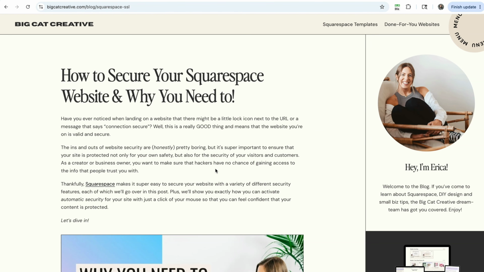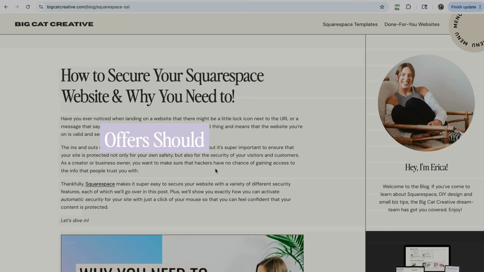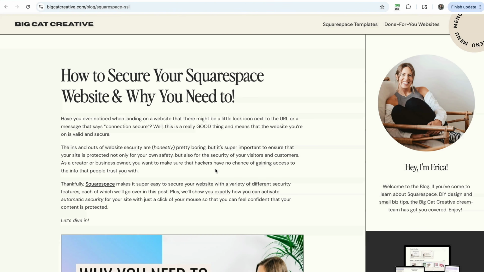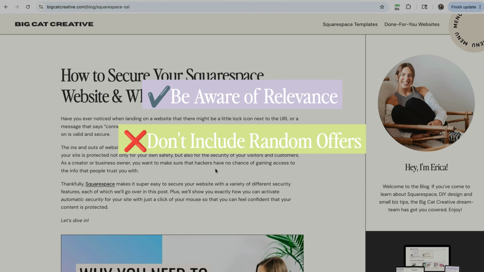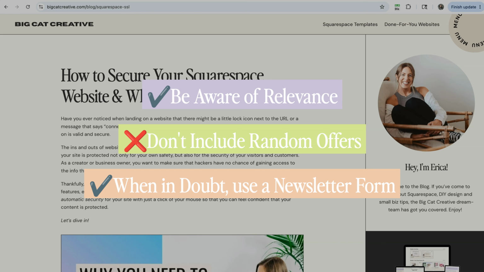If you're going to provide a freebie or some other offer, you want it to make sense within the scope of what you're discussing. Now, this doesn't mean that you need to create a new offer for every single post that you write, but you should be aware of the relevance. And if you don't feel like you currently have something that's going to work, don't just throw in a random offer. Instead, stick with a simple newsletter sign up.